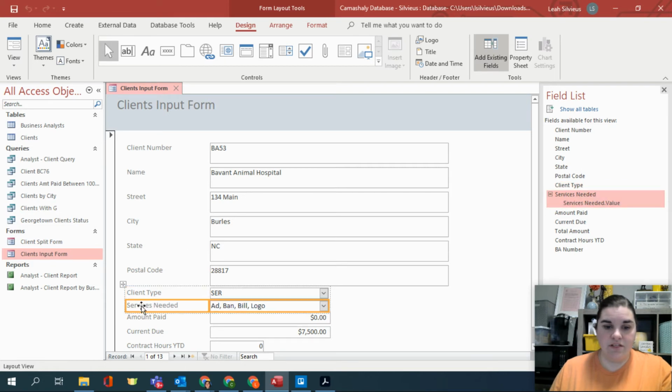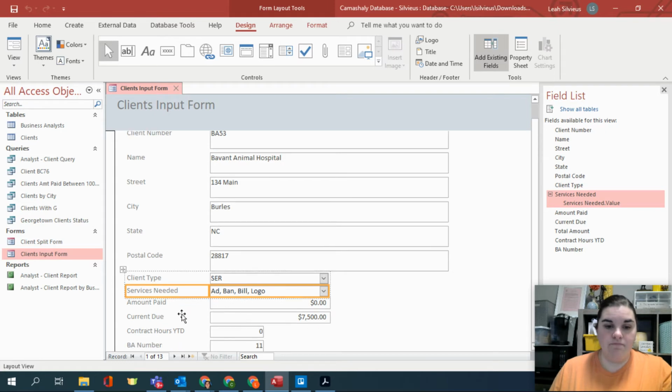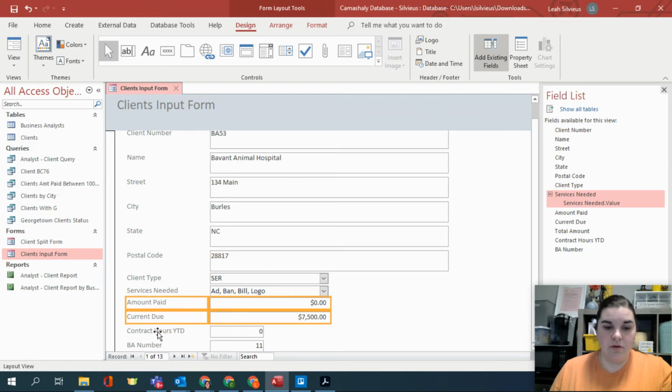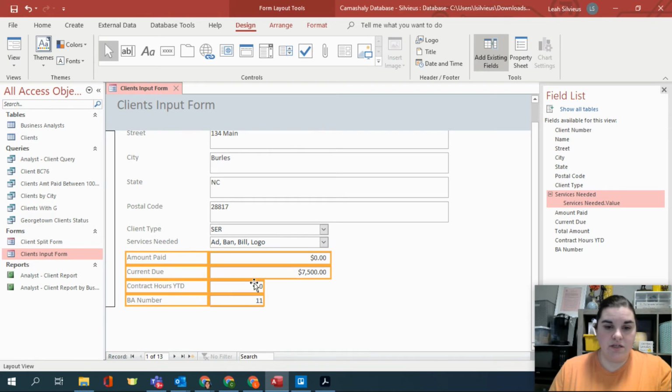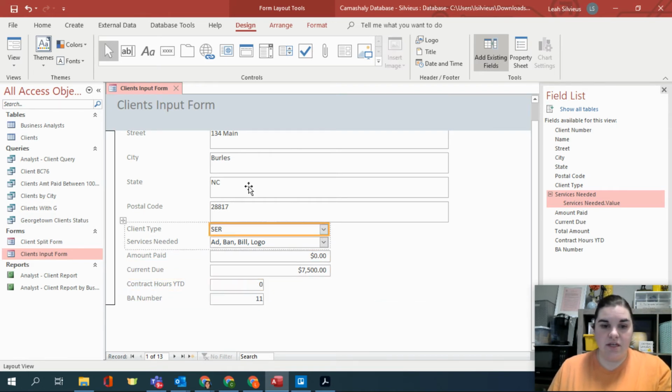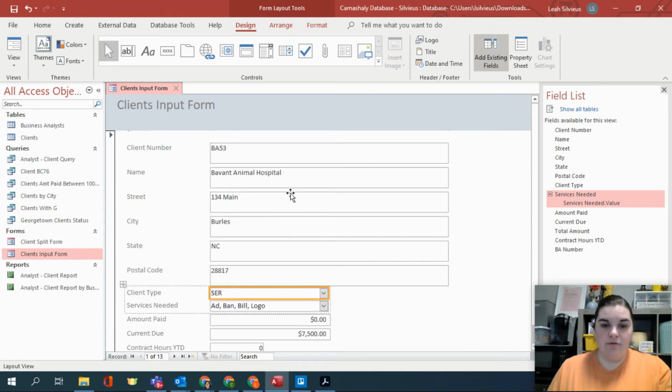We can double click services needed. And actually, since I was clicked on client type, it's going to pop it right below that. You can then adjust if you need to move things down a little bit more. Oops, I keep clicking outside of that, so it selects the background. And you can use your arrow keys to nudge stuff as well, if you'd like to. But then you can add those in so that they are available for people to choose from.